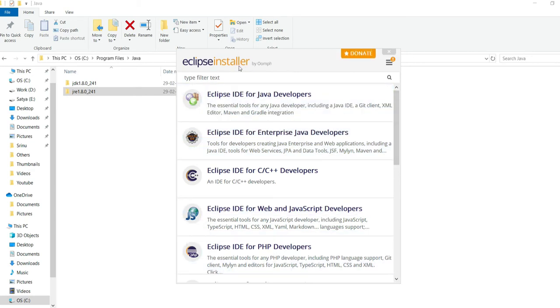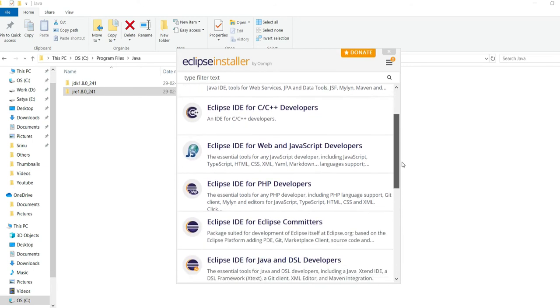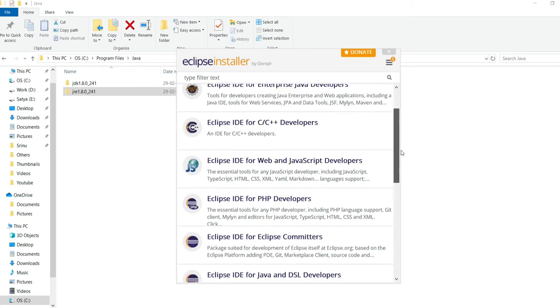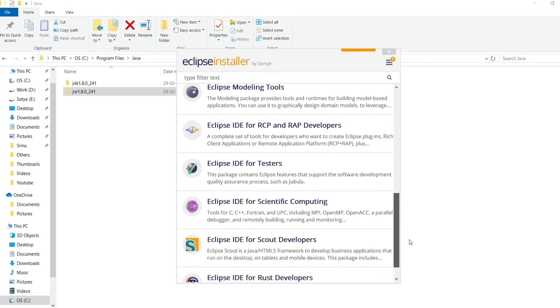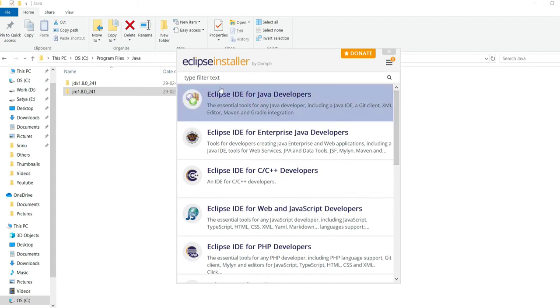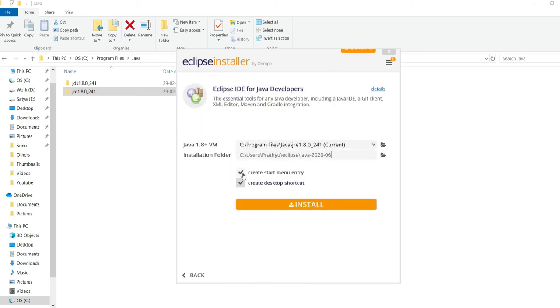Here is the Eclipse installer, and you can choose any of the options. This one is enough for most developments. If you have enterprise applications, you can go for the IDE for Enterprise Java Developers. Or if you have a particular requirement, like JavaScript or C++ or any other, then you can go to that particular version. In our case, we can choose this one, Eclipse IDE for Java Developers, and click on install.